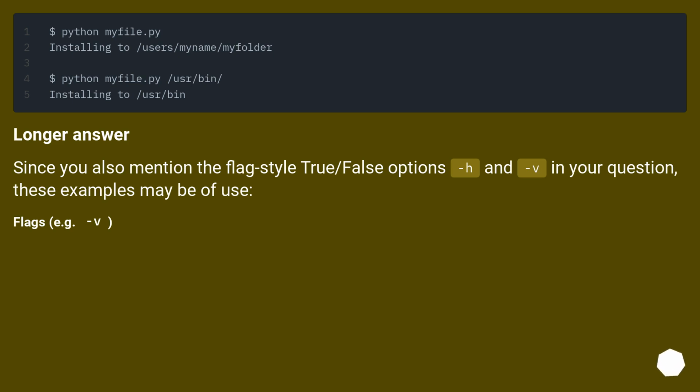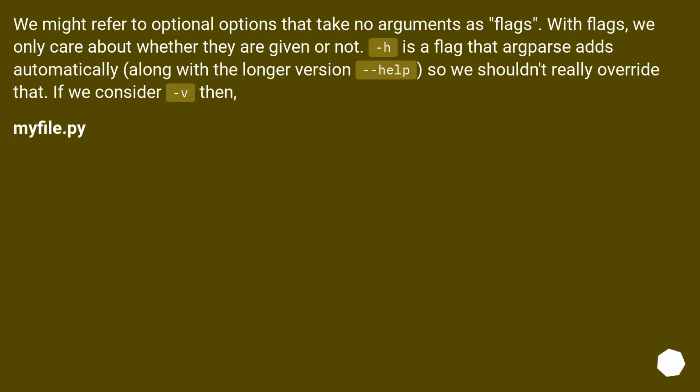Longer answer. Since you also mentioned the flag style true/false options -h and -v in your question, these examples may be of use. Flags, for example -v. We might refer to optional options that take no arguments as flags. With flags, we only care about whether they are given or not. -h is a flag that argparse adds automatically, along with the longer version --help, so we shouldn't really override that.